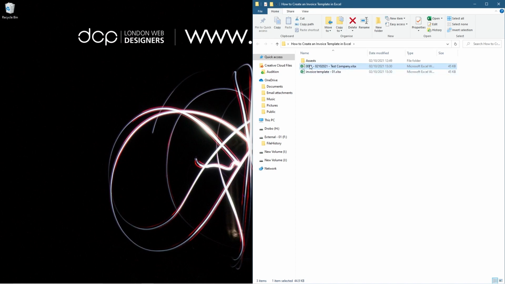So I've got the invoice number, which is a unique number. I've got the date, and then I've got the company name. So if I do order by, it will always sit with the invoice number at the bottom.